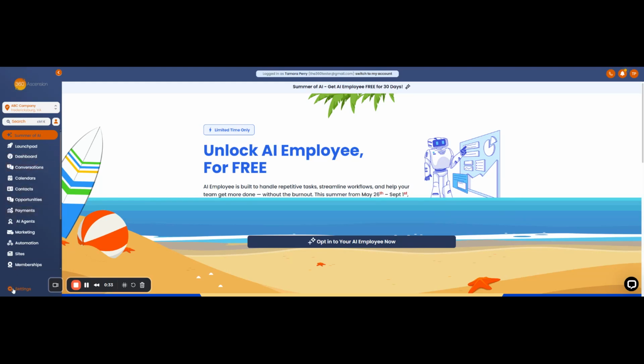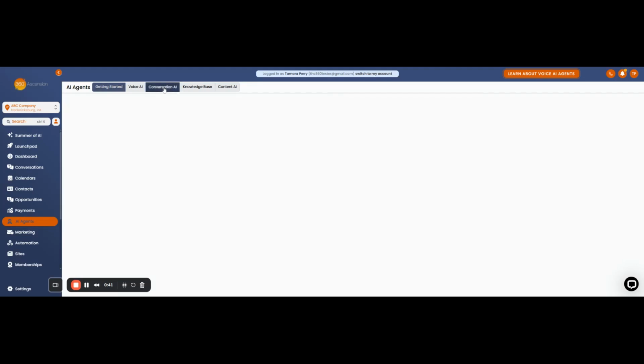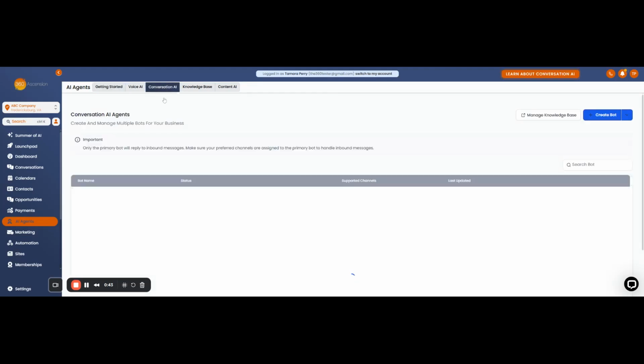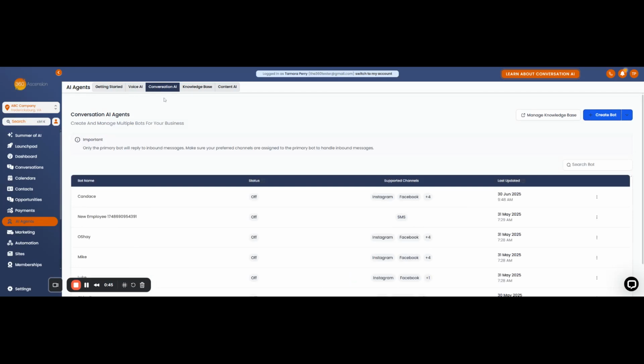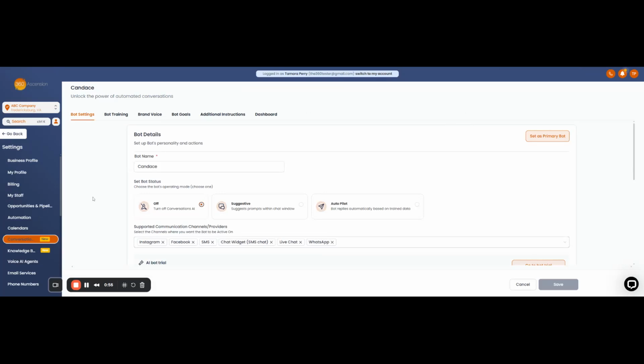All right, so we can actually go to AI agents. We can go to conversation AI, and this is for your AI bot. So let's say we created a bot and we want to make some changes to it. We would just click on the one that's in question, and then it brings up this page for you. Okay, it's a lot of information on this page, so we'll go through each of them one by one.